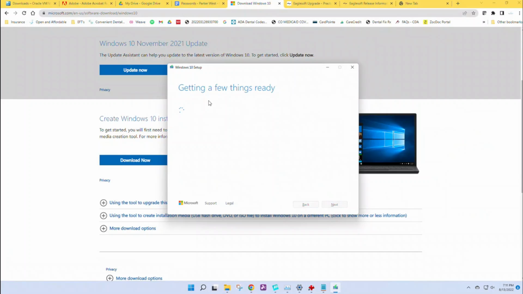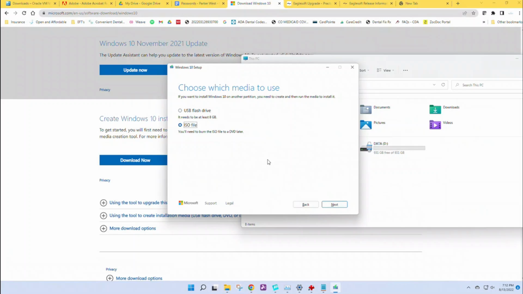So we could choose 32-bit. We don't. We just want to use recommended for this. So we'll go 64-bit, and then we'll go ahead and click on Next. And here's where we want to create an ISO file. We'll click on Next. And essentially then it's going to ask us where we want to do that.